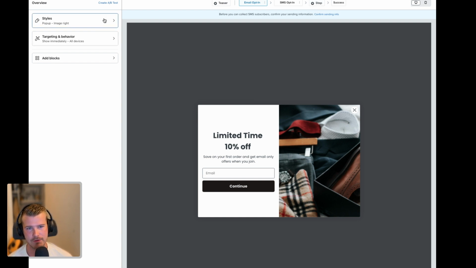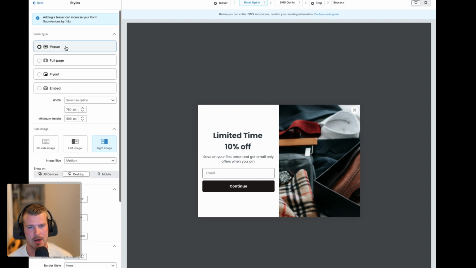The first thing you're going to be able to do is go in and choose the styles. Again, like I mentioned, you can have a pop-up, a full page, a flyout, an embed. A pop-up is typically going to look like this. It's going to pop up on the website. Full page is going to take up the entire page. A flyout is just going to come in from the side or the top or the bottom. And then an embed is typically somewhere on the page. Oftentimes you'll see it at the bottom of the page where it's like sign up for email newsletter now. So we're going to do a pop-up for the purposes of this video.